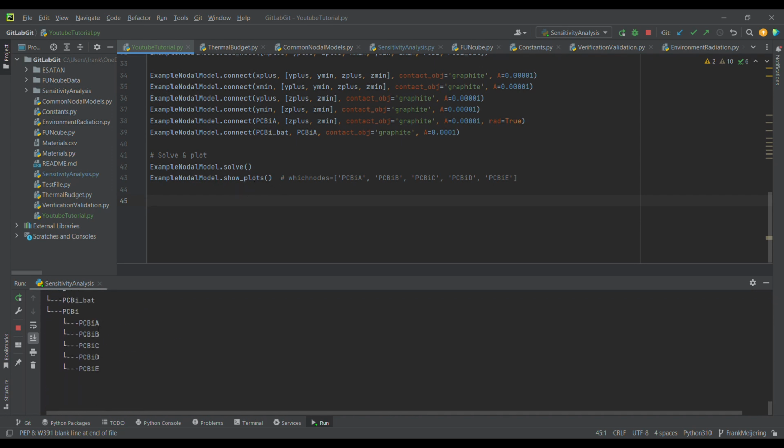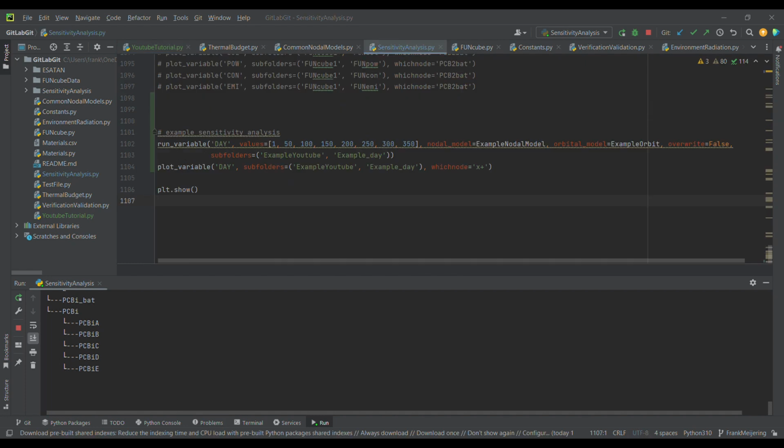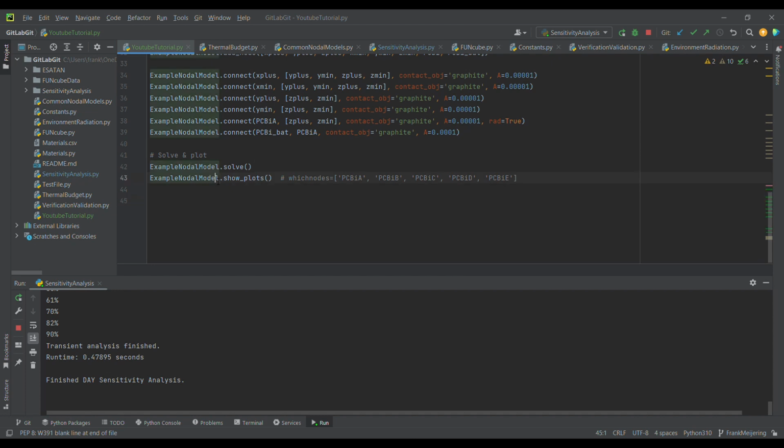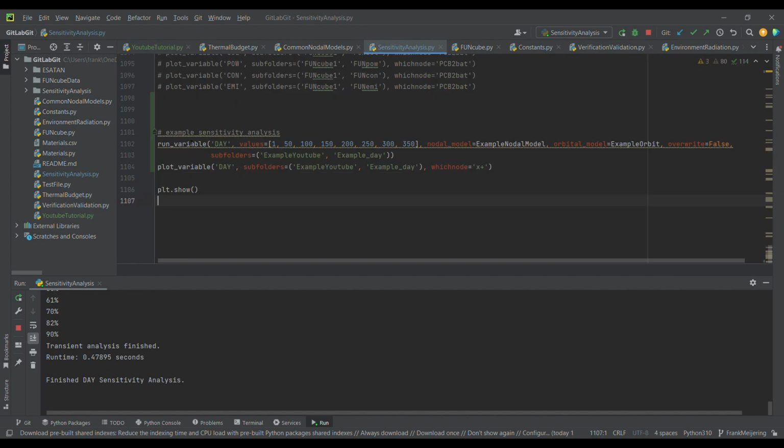Oh, it's calculating it here. So I first need to manually close all the plots. I will do it now. And then as soon as those plots are closed, it will continue with the sensitivity analysis. So now you can see it's running all the cases for the analysis. What I would recommend is that you go here and comment out the show plots. You can actually also comment out the solve function, because with this run variable, it's going to solve them anyway. So let's look at the results.